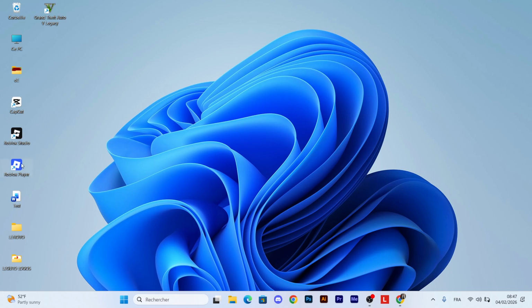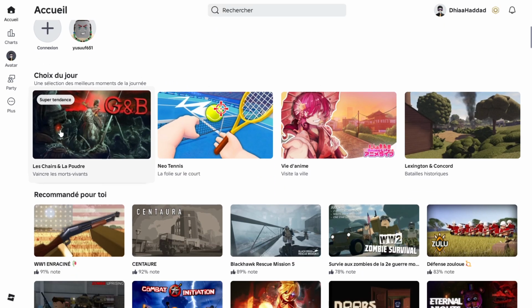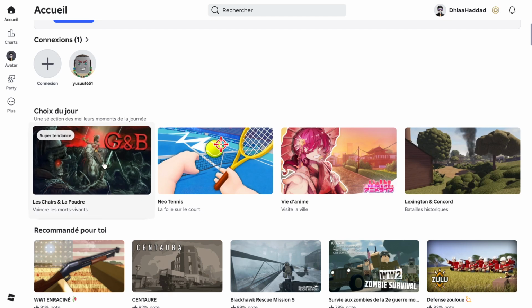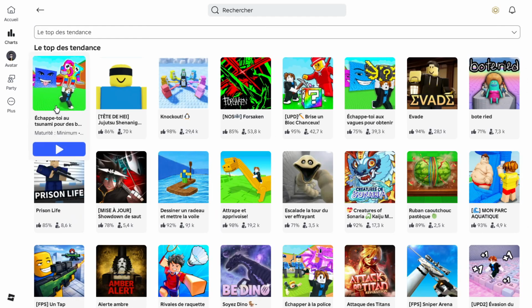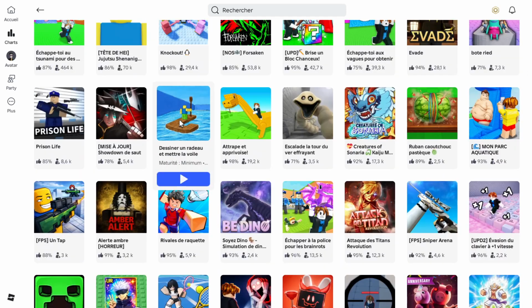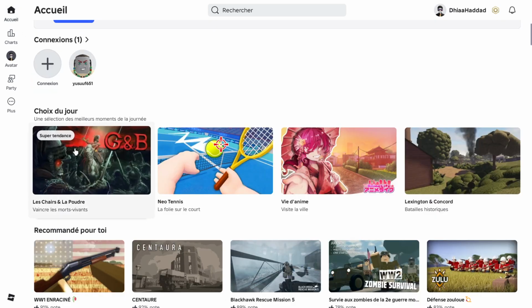First, go to the Roblox application on your mobile or laptop, whatever you have. Okay guys, now open your account. Now we have the Super Tendance here. If you want to see the list of tendons, this is the top tendons of the year, not of the day. Now we just need to join the super tendons.